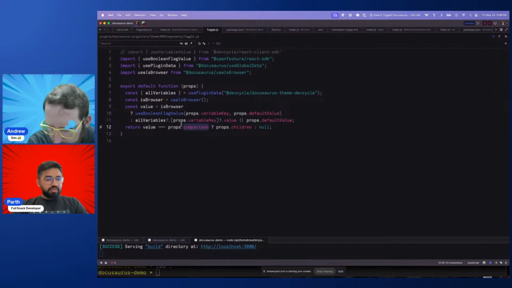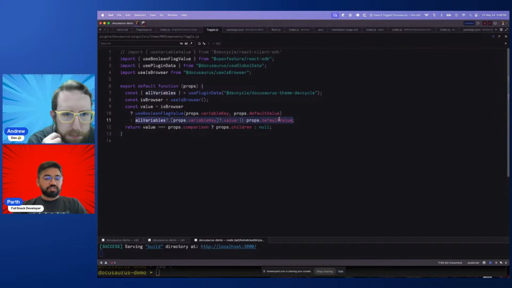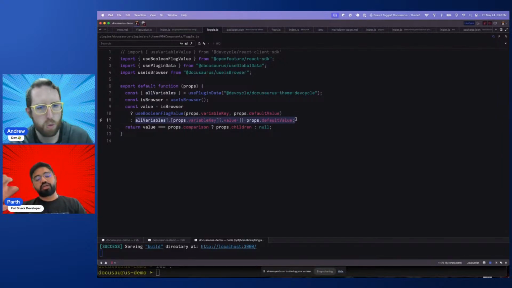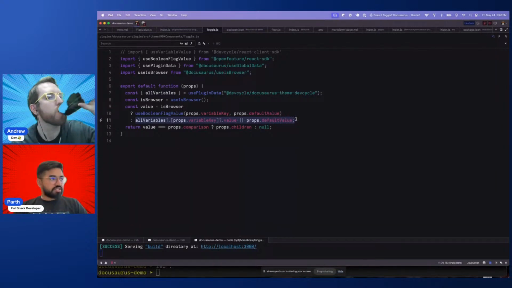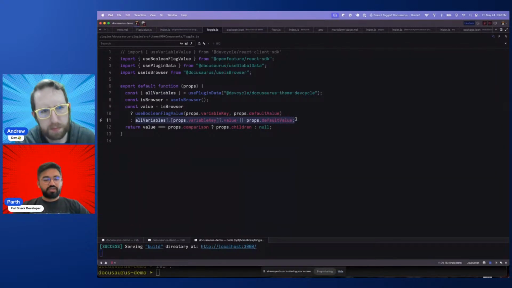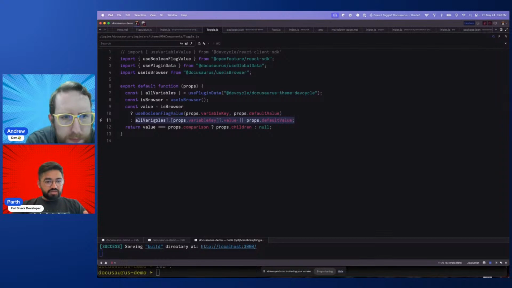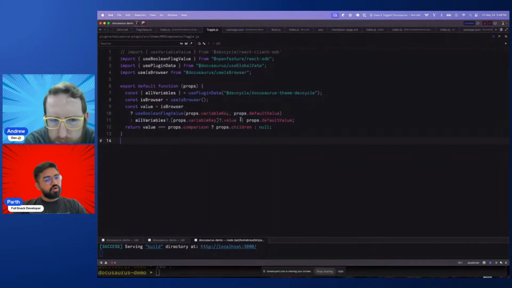Now, during build is when it does not have the value, so you need to hydrate it with some value. That's where all variables shines. That's why we have all variables. So that all happens during build. Otherwise, it just goes here and gets whatever it needs. And that's when we have all variables here. We get the value, or we use the default value. This is building and then serving.